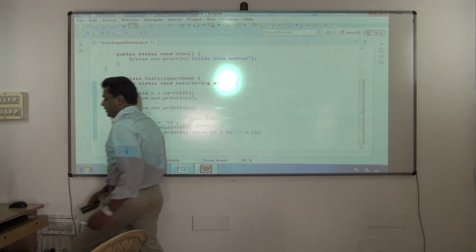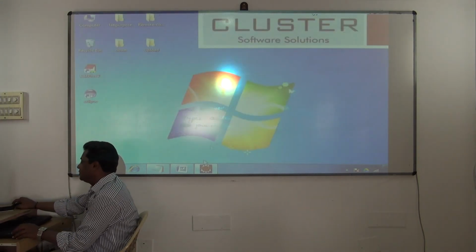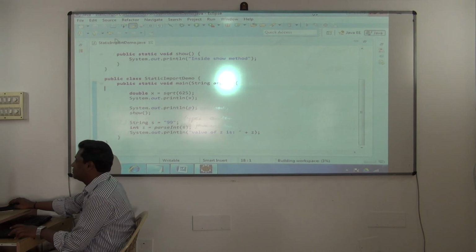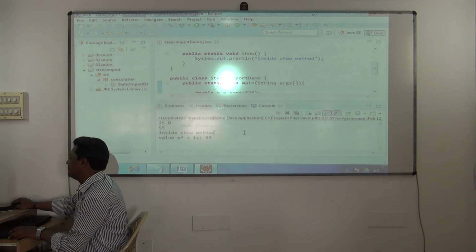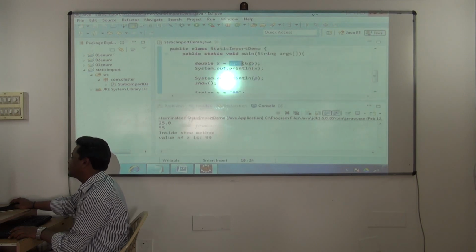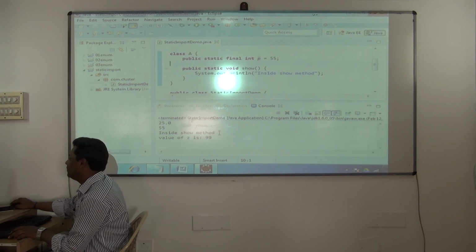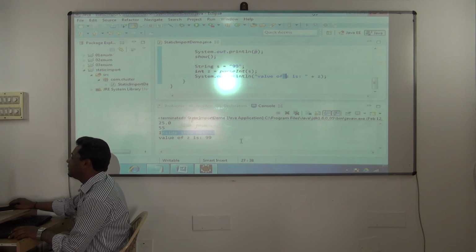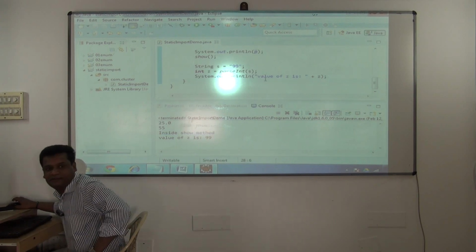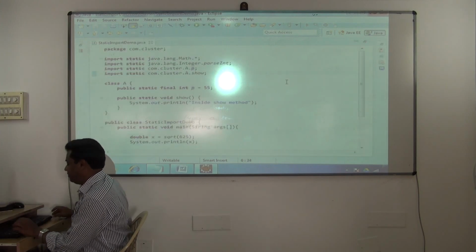Just see the output, how it will execute. Now it's not giving any error there. Is it giving any error? Okay, fine. So let's see. As you can see, the first output, square root of 625 is 25. Then p is 55. Some value is given here. See here, int p is how much? 55. Then the show method, inside show method. Then lastly what I am printing, String s is equal to 99, value of z is 99. Simple. Done?